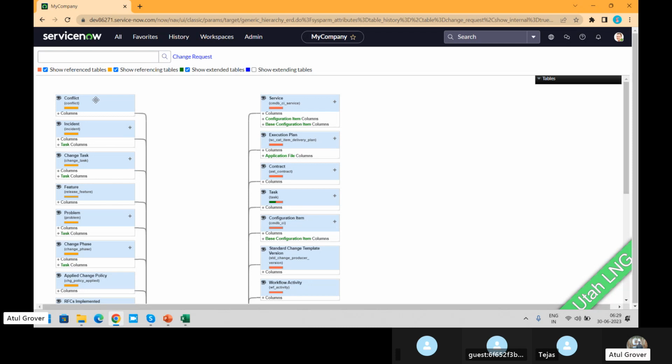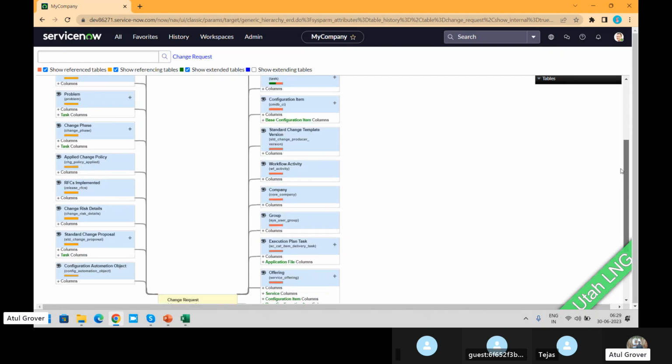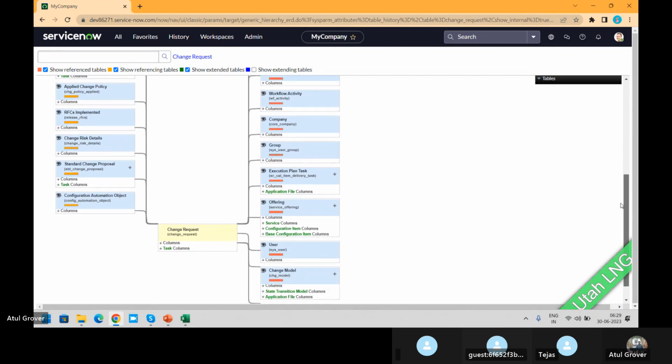Mom says yes, father says no. It's a conflict. How to proceed further? Then problem, change phases. Maybe it's like authorize or assess, which are different phases. Risk details are there. Proposals are there. So there are a lot of tables in change management which we are using or which are working in connection with the change. Maybe directly, maybe indirectly.